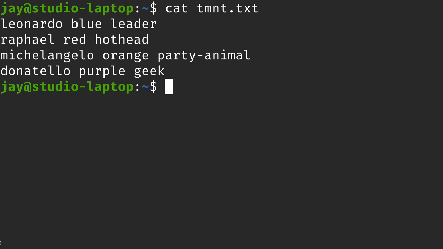So how does this fit in with awk? By default, the awk command sees spaces as delimiters for fields. So if awk assumes that each space in between words is the delimiter for a field, then what we can glean here is that we have three fields in each of these lines. So we have the name of the character right here, we have their color, and we have their personality, or in this case, their role. So let's go ahead and see how this fits into awk.